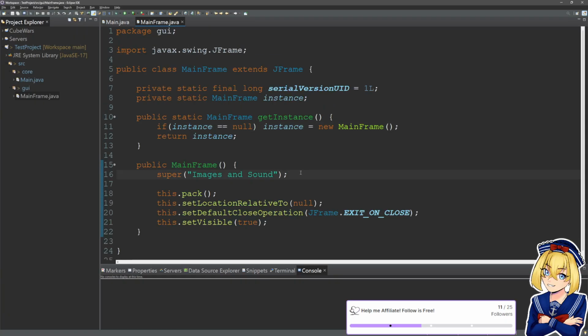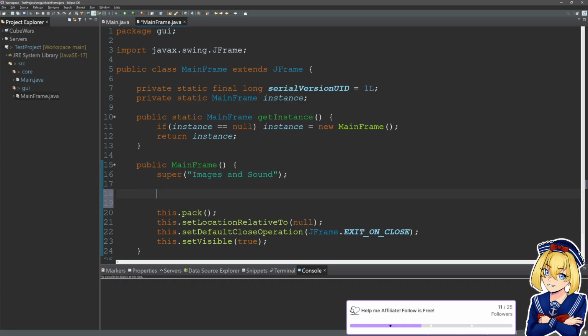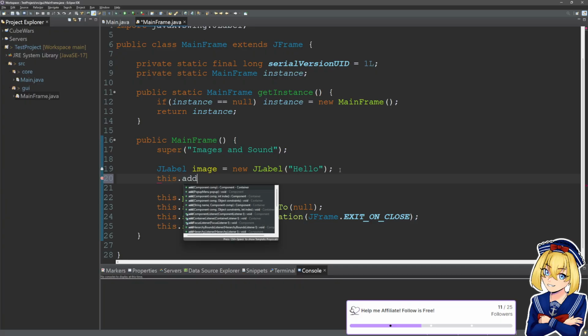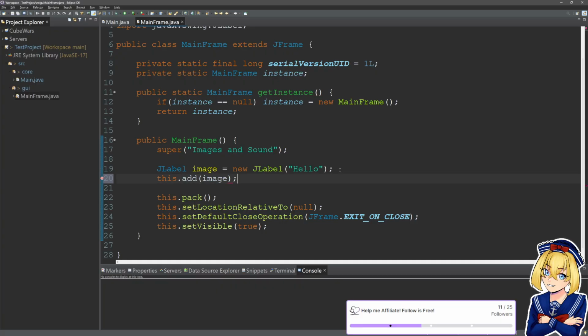So there's two ways that I talked about we can make images. One is something called a JLabel. And we're going to make a new JLabel. And normally this is used for text, so we're just going to say hello in here. And then we need to add the JLabel to our frame.